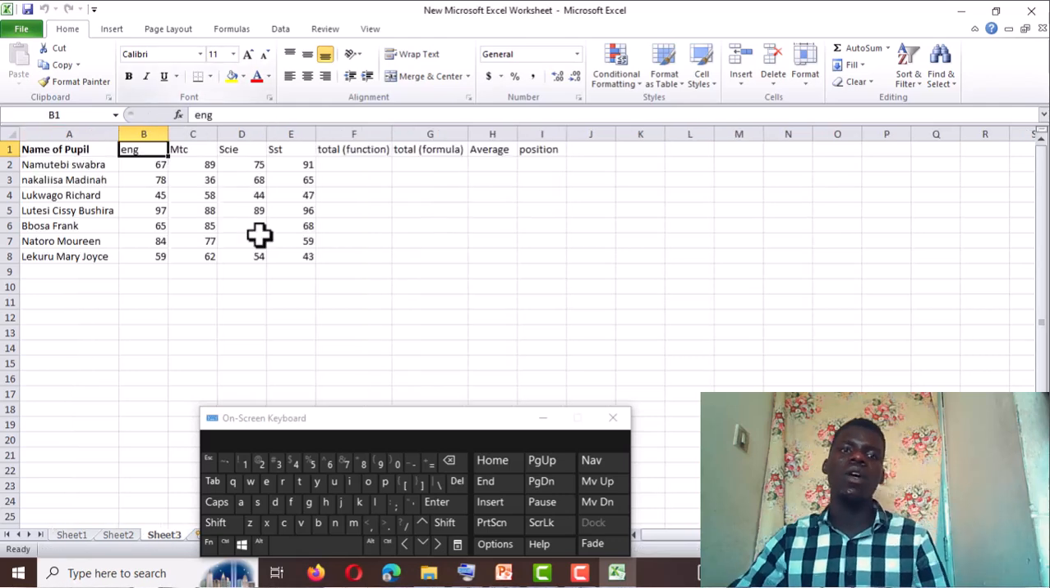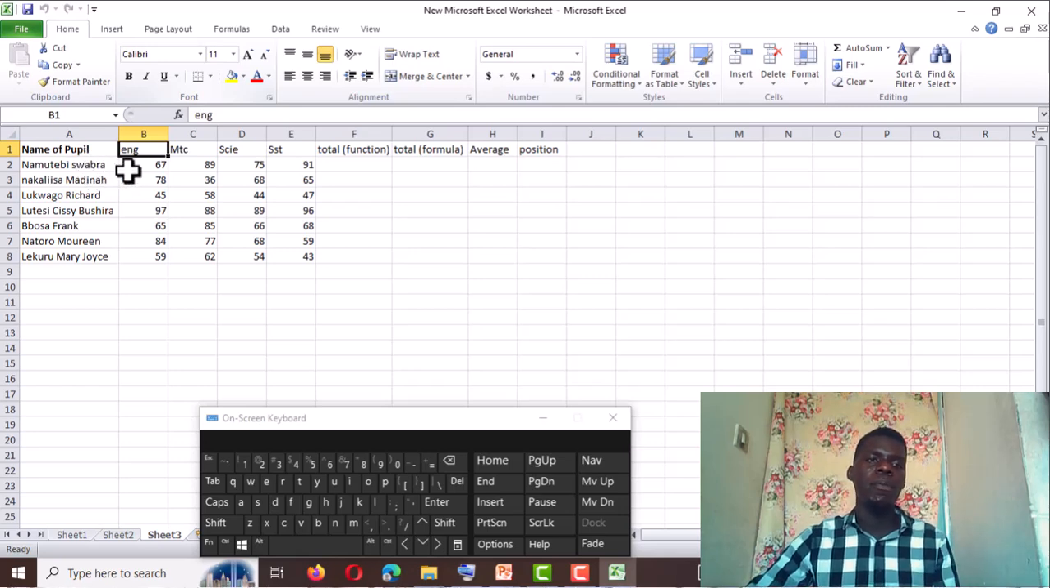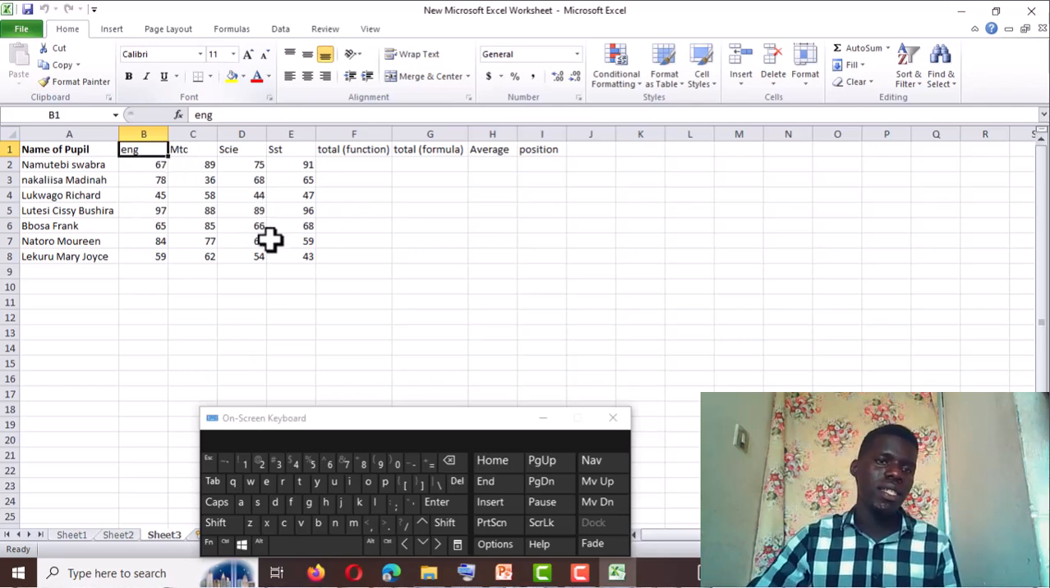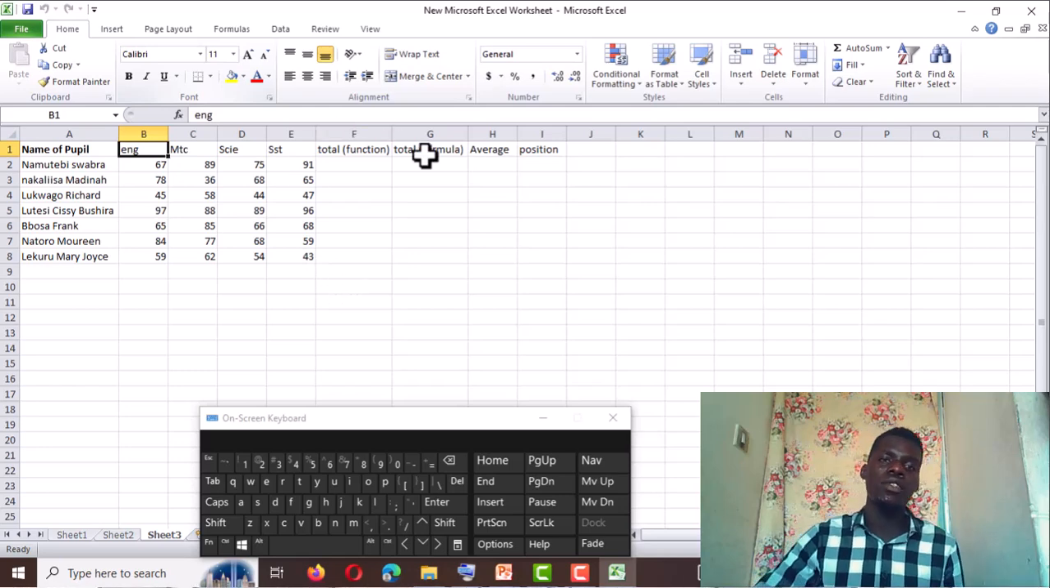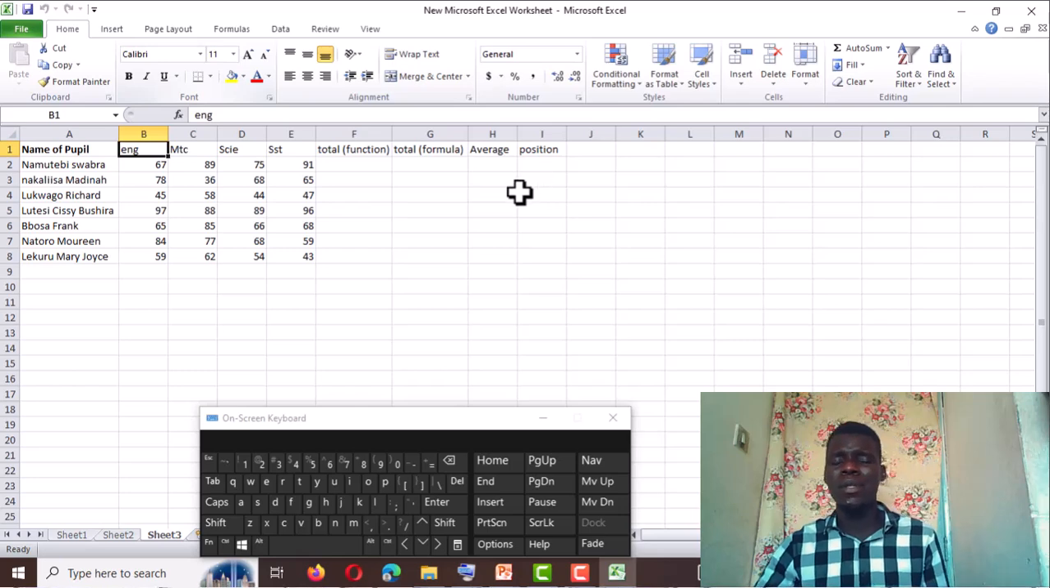Here we have some work. We have the name of pupil and subjects, that is English, math, science. These are basically results of some primary school, and we are going to work with these results to show you how to get the total, average and position, and probably also the grade.